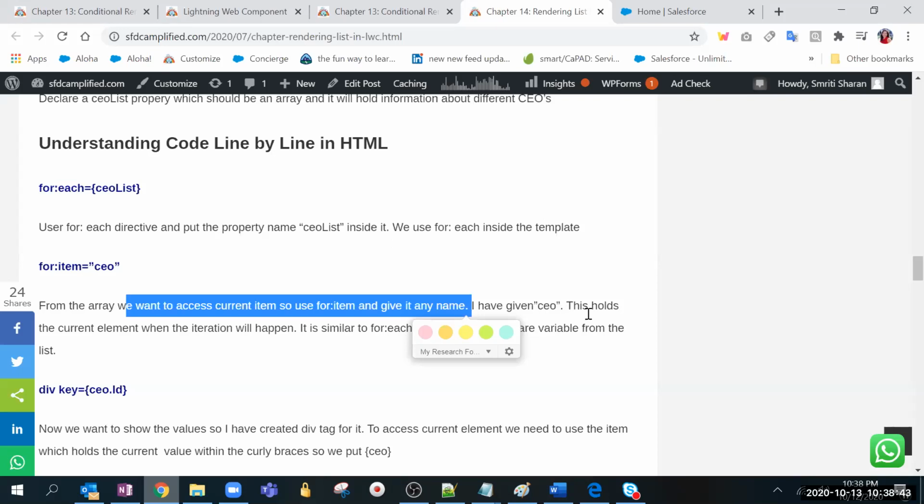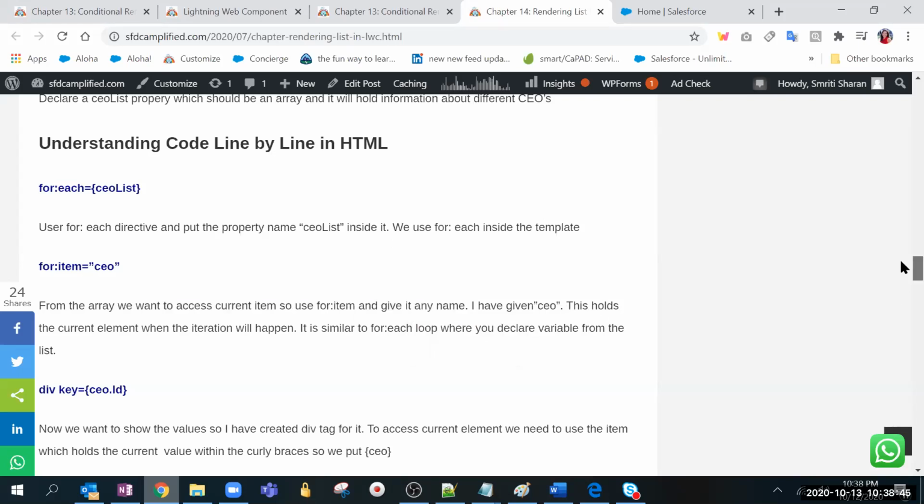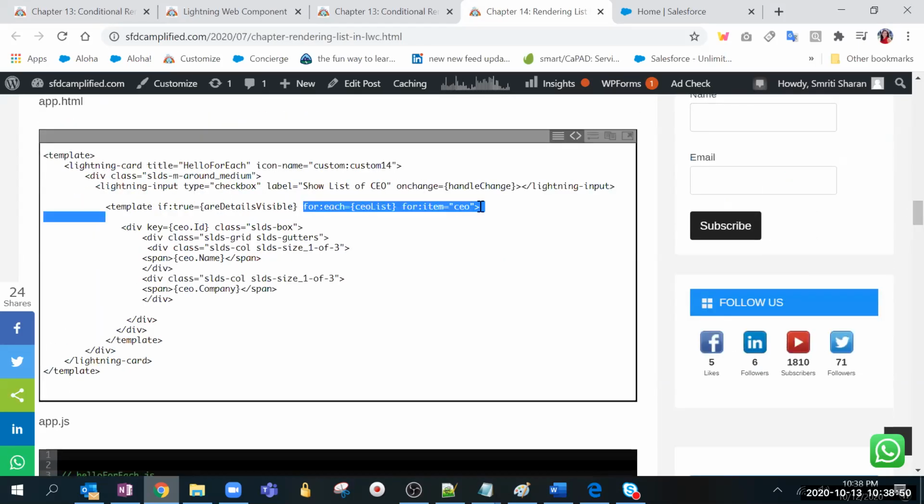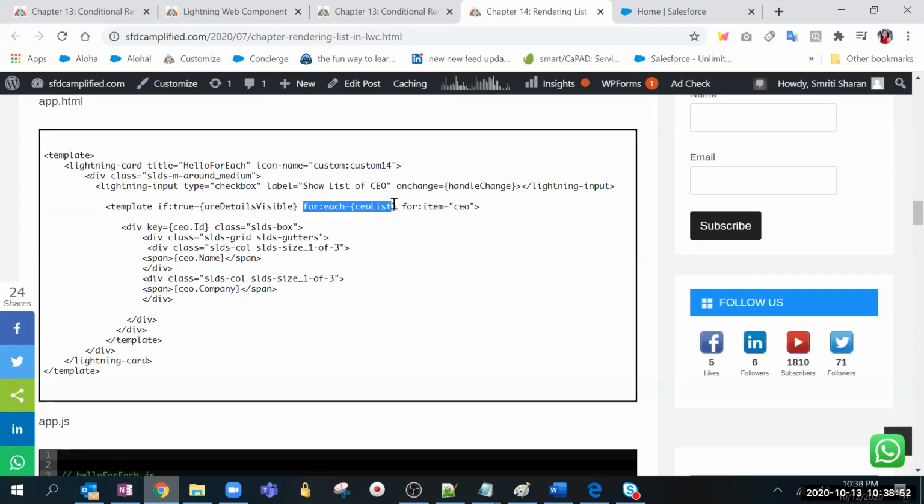We are talking about the syntax, right? So like that you will see. If I go back again, for each, for item, so you know what it means. For each means iterating over the array. For item, it is talking about the current item. You can put any name, but that's how you write.